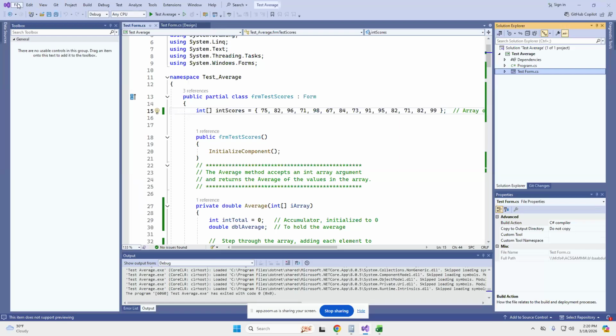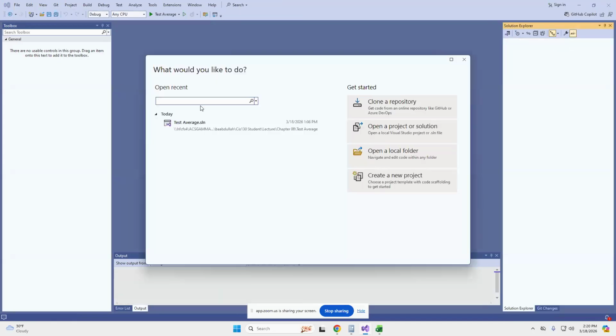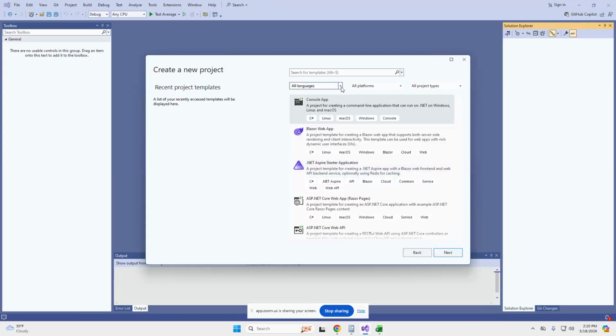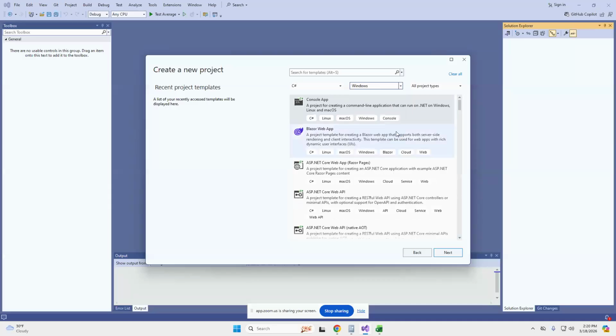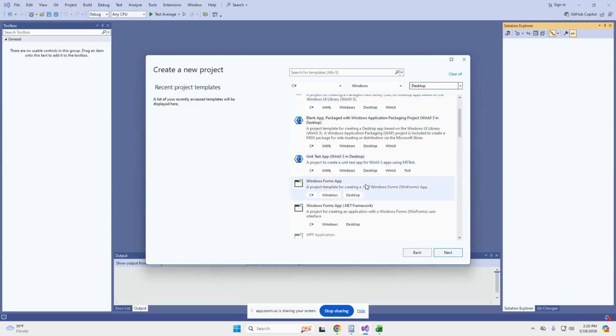how we do that. So if we wanted to create a new solution, let me close this solution. You would create a new project, and you want to make sure, again, it's going to be C sharp, it's going to be Windows, and it's going to be a desktop. And so you want to go down here and, of course, select that.